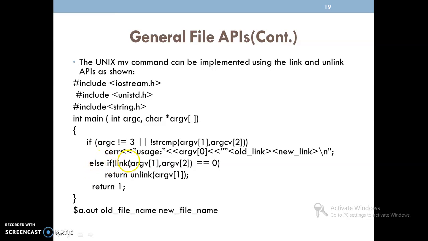Then, else if link with argument vector of 1 and argument vector of 2. We establish the link here first, and later we unlink one, removing this path name. That is, ABC is replaced with XYZ here, because we take XYZ as the second file name. This way we can use the link and unlink API here. Thank you.